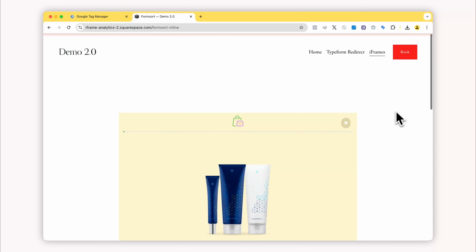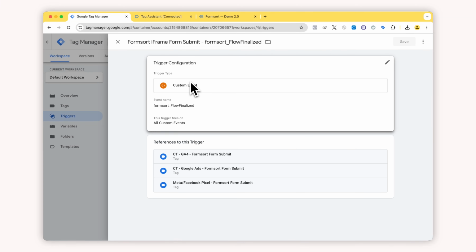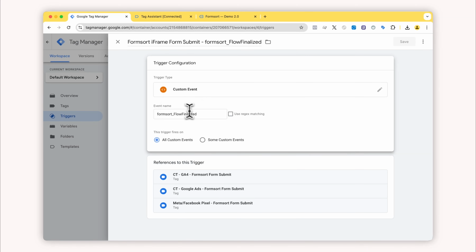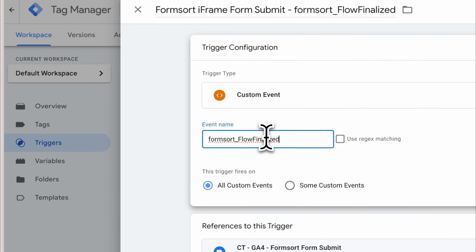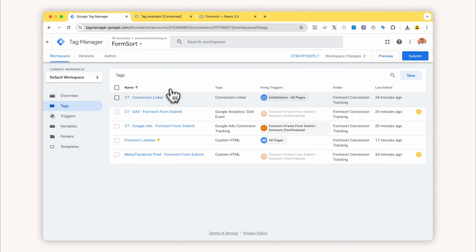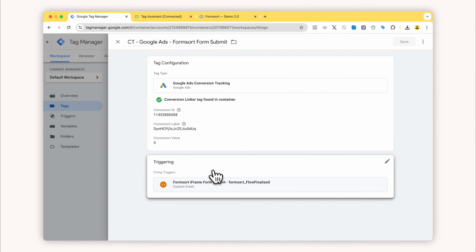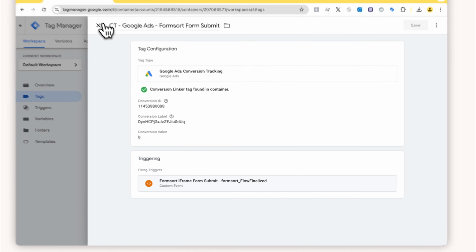So here you can see the Formsort flow steps, and then the completion, the flow finalized. The Formsort flow finalized in Google Tag Manager is going to fire our custom event trigger, which is the Formsort _flow finalized event. And that custom trigger is then going to be used to fire our conversion tracking tags, like you can see here.